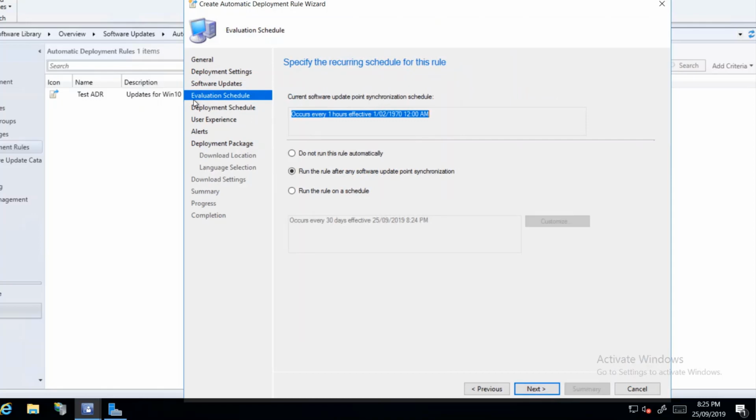So that's the evaluation schedule. Run the rule after any software update point sync. So whenever the sync runs, this rule will run as well, after that sync finishes. In the test lab, I'm running this sync every 1 hour, because I don't turn on these machines all the time. I just want sync to occur whenever I turn it on for 2 hours, 3 hours, or any time that I use it. So I'm happy with that. You can change that if you like. You can make another schedule if you want, but I will stick with that. Run the rule after any software update point sync, and then click on next.